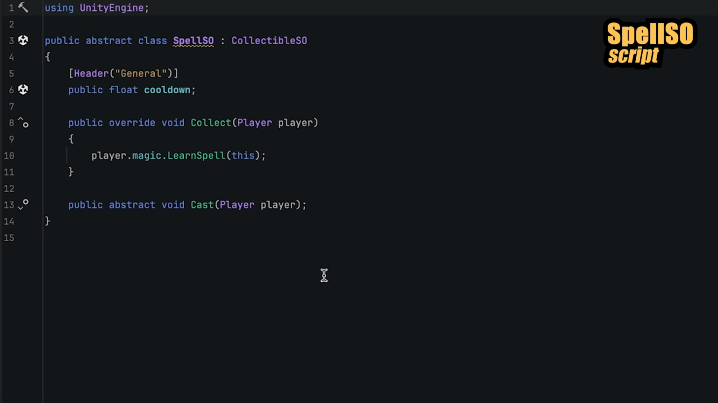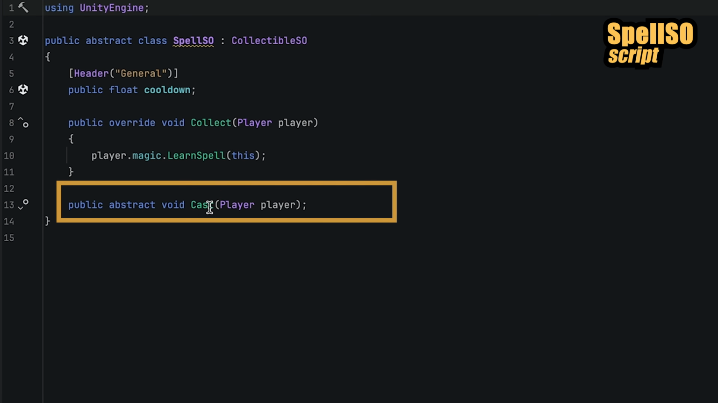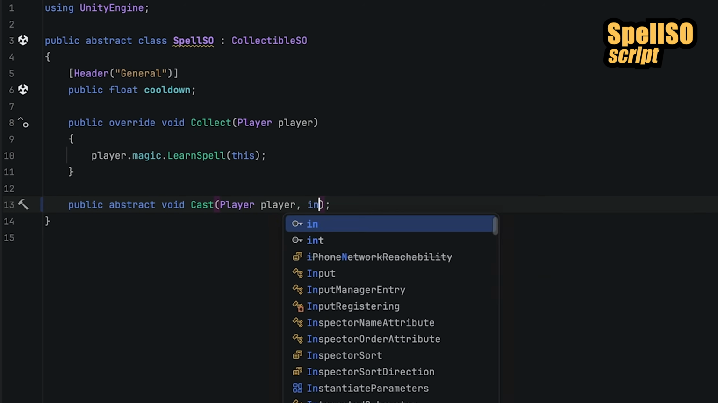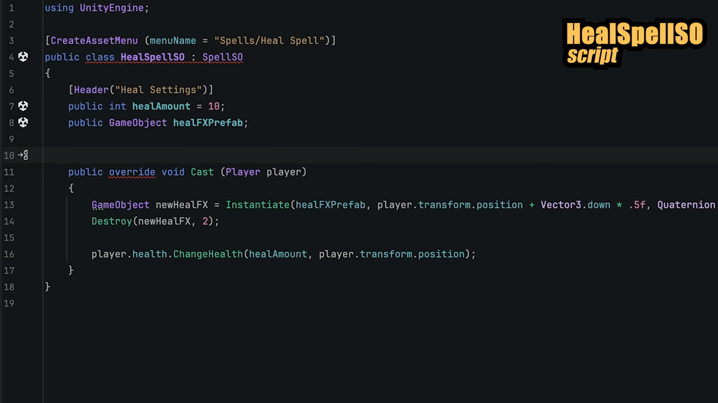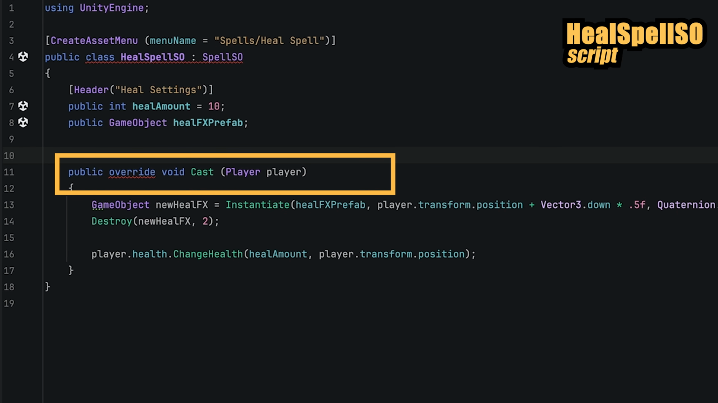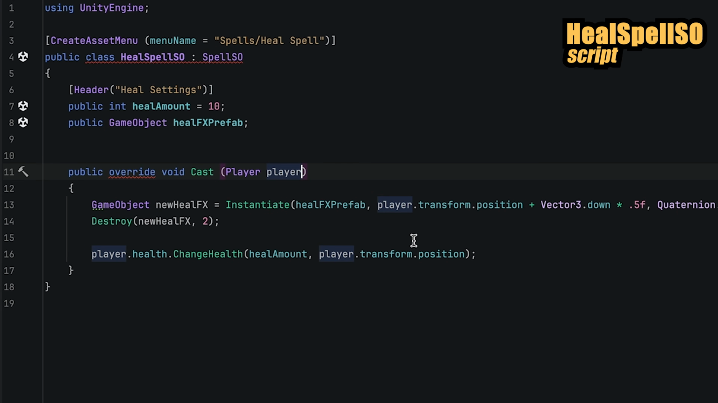Now, since our spell SO doesn't actually do the calculations itself, it's just going to be a middleman that also forwards that spell power information on to the spell. And now if we go to heal spell, you'll notice, first of all, it's giving us an error. So let's come up to our method signature here and make sure that we give it an overload so that it can actually take in an integer for spell power.